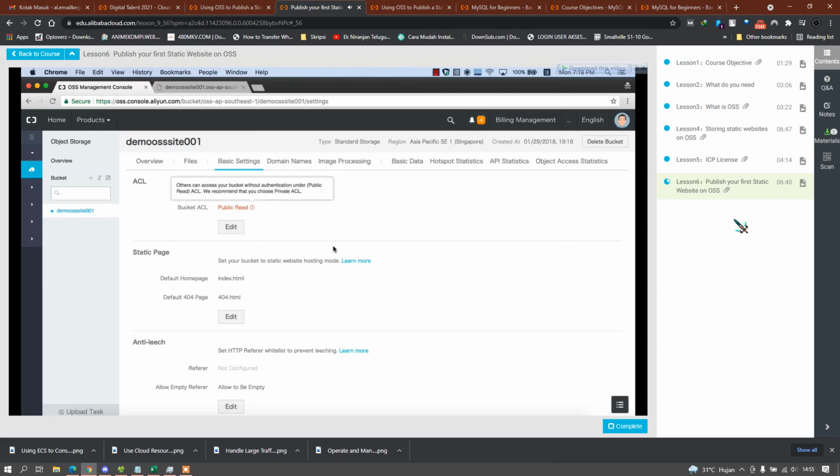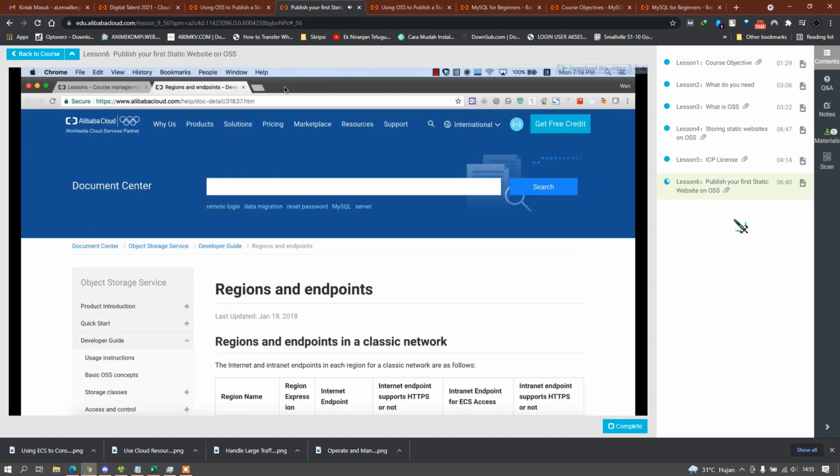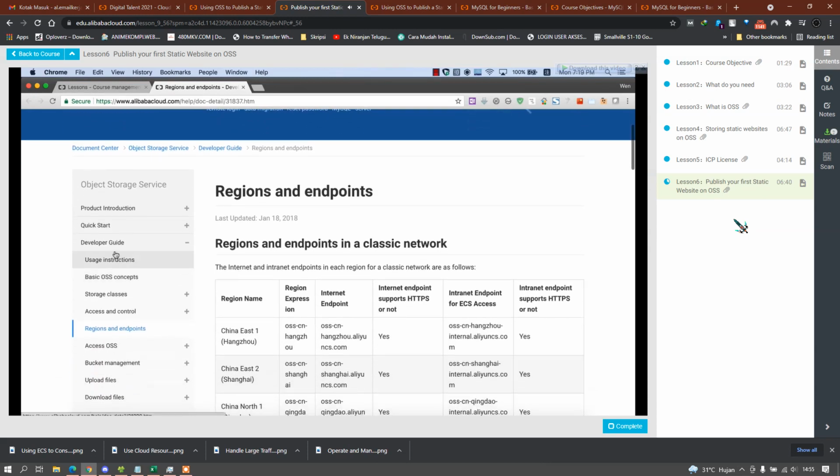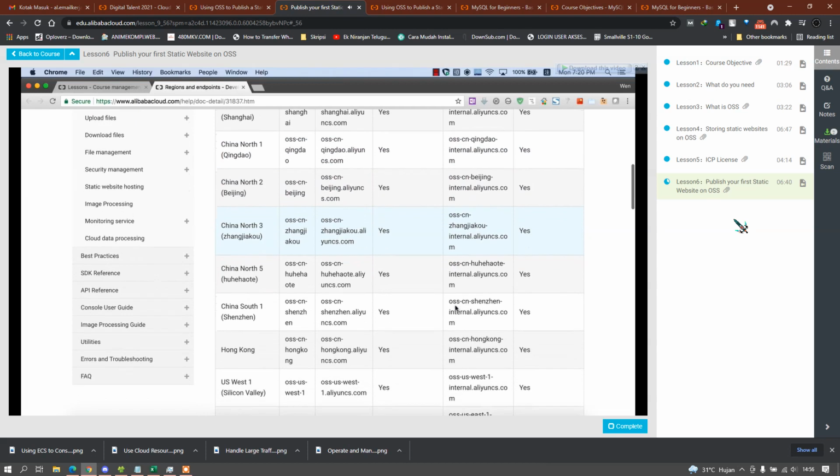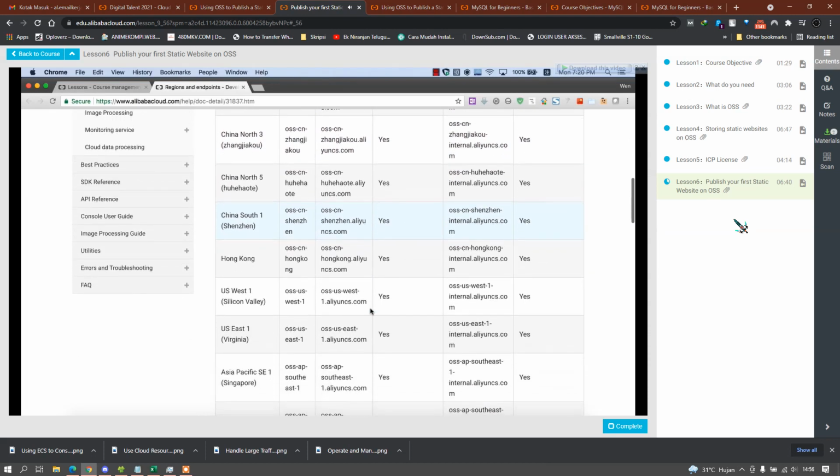If you want to see the OSS static website's full address, you can go to the Alibaba Cloud Documentation Center. If you go to the OSS Documentation Center and go to the developer guide, to the regions and endpoints, then you'll see all the regions and endpoints for OSS. Since we're in the Singapore region, let's switch to the Singapore region. And then you'll see that this one is the internet address of the OSS in the Singapore region. So let's copy this one.